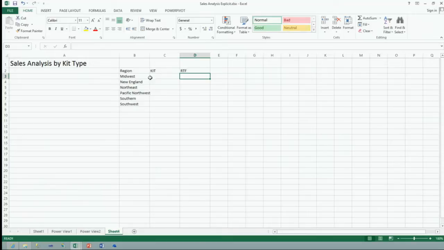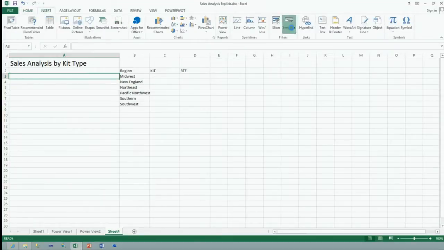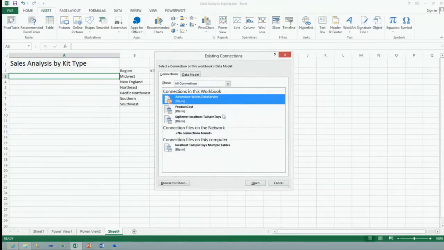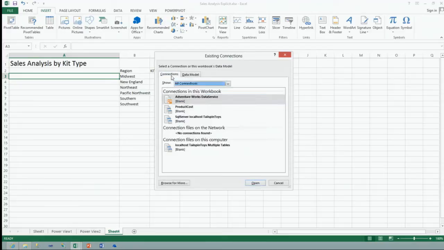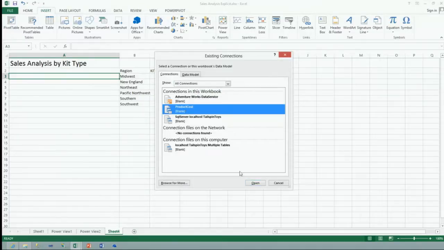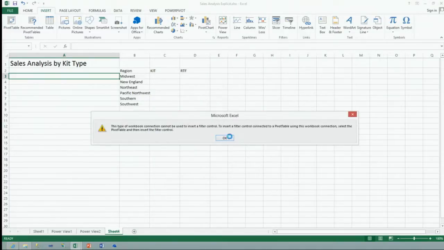Now, next thing is if I insert a timeline based on my connection. So for the data model, in fact, if I based it off any connection that the data model is using, why isn't it letting me do that?